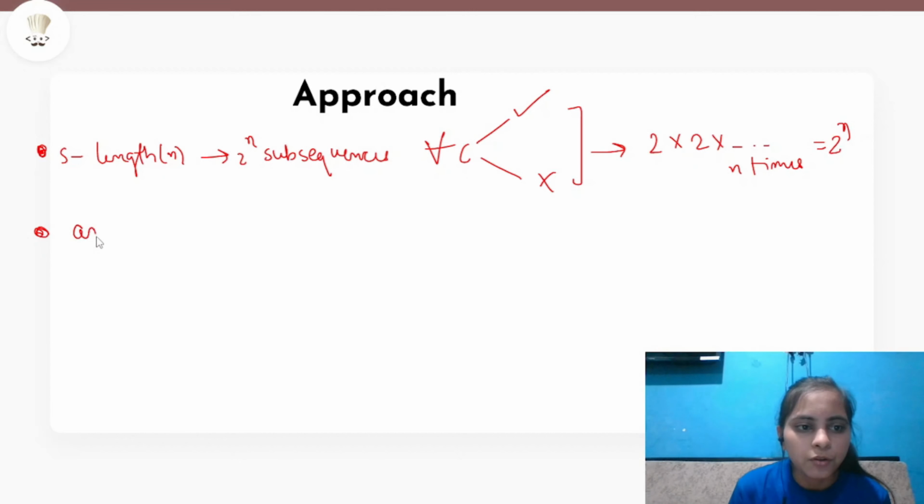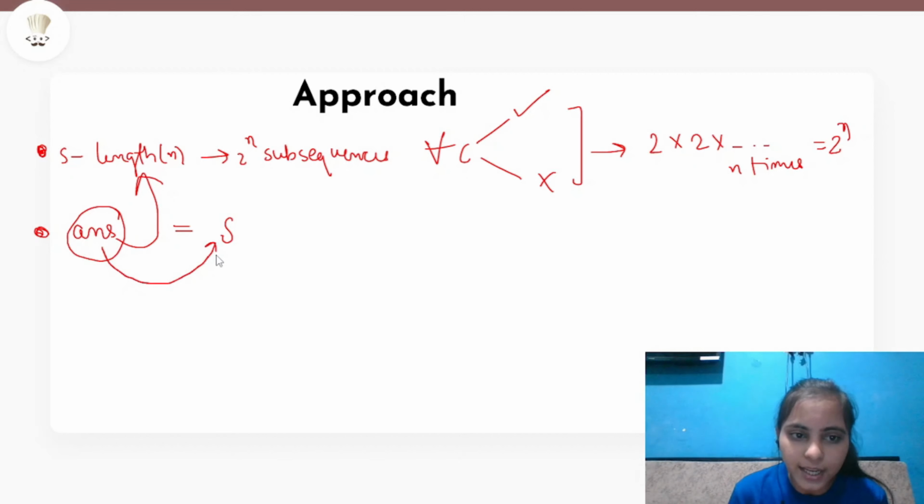Now, we have to make sure that our answer is a subsequence of string S of length n only. So the answer is going to have the same length as S, and at the same time we have to make sure that the answer is a subsequence of string S. That is, the order of characters appearing in string S is the same as the order of characters appearing in the answer, and also all the characters of string S are contained in the answer, which implies that the answer and string S are the same.